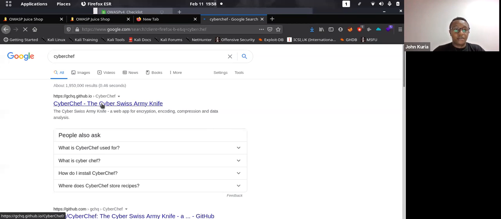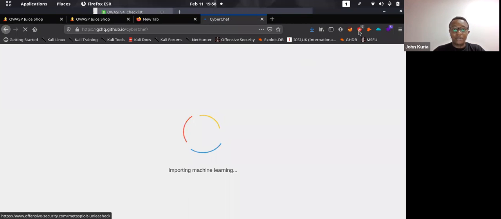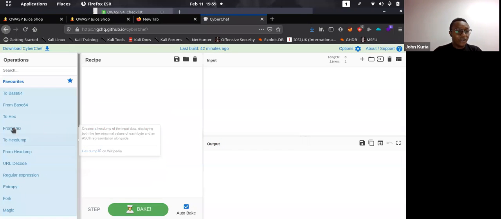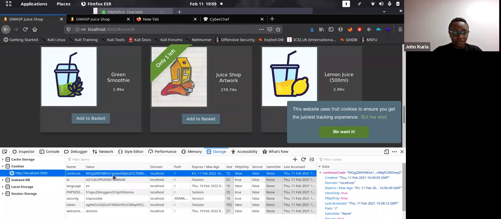CyberChef is, when it comes to decrypting, the ultimate tool. It does everything. It does MD5, base64, hex, URL decode. So if you are to take this, I don't think it should break it. But for some websites, it's that vulnerable.